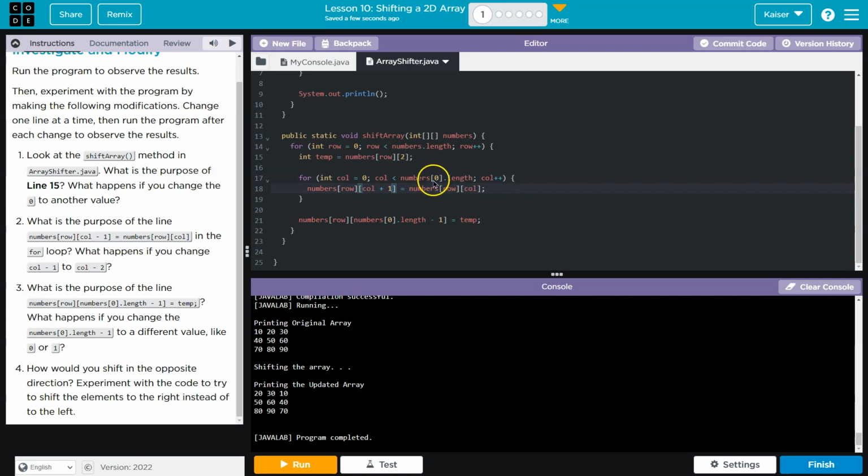However, and by the way, guys, I understand why they do 0. They're all the same length. I like putting row here just in case there was something weird like a jagged array. This just gets the length of the current row. Yes, all the rows are the same length right now.